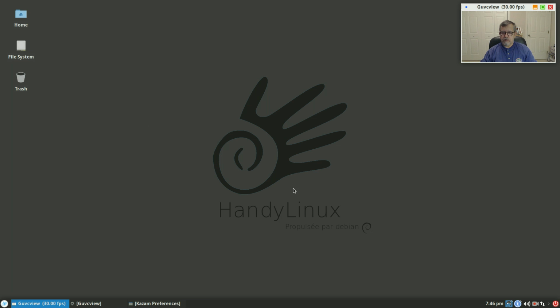As I said, if you have someone who is thinking about getting into Linux, Handy Linux is certainly a good option. It is Debian Stable, so it's more than likely going to be running nice and smooth with no hiccups. And there's lots of documentation to help the new user find their way around.